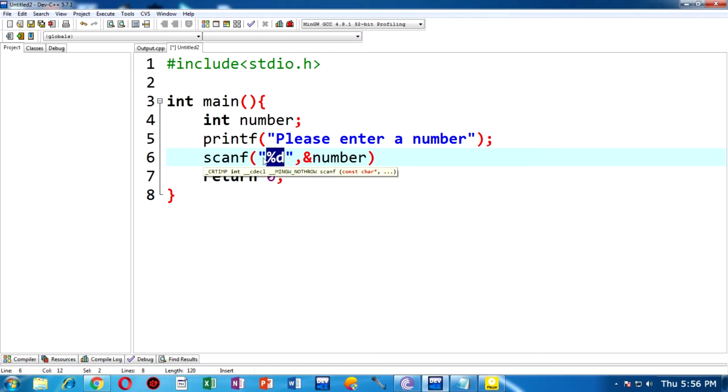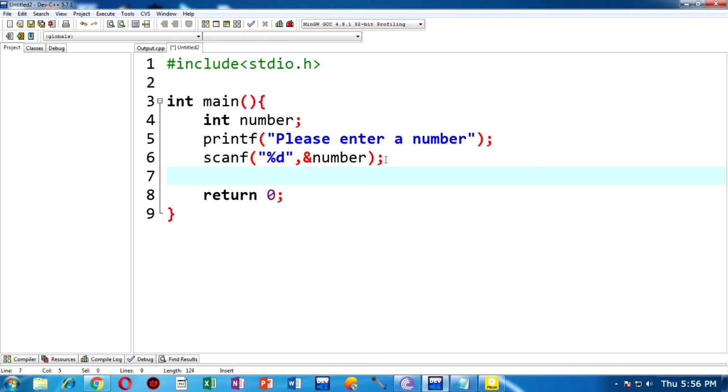This %d is a format specifier for integer data type. And this & is referring to the variable where we need to store this data. So whatever user will enter will be stored in this variable called number.